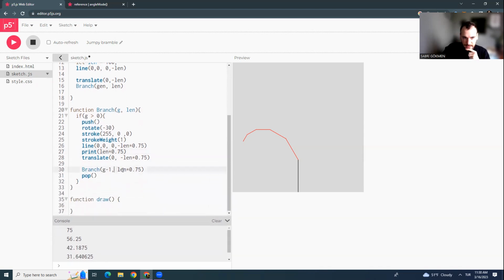Make sense? Now I'm showing you every generation where this operation takes place. So push and pop basically stores the current transformation matrix, but because I'm calling my recursive function inside of those, I'm always moving to the new origin and then branching there.